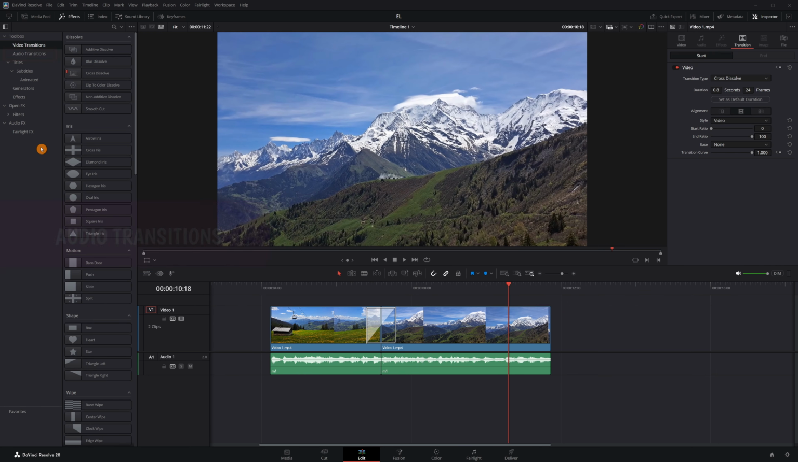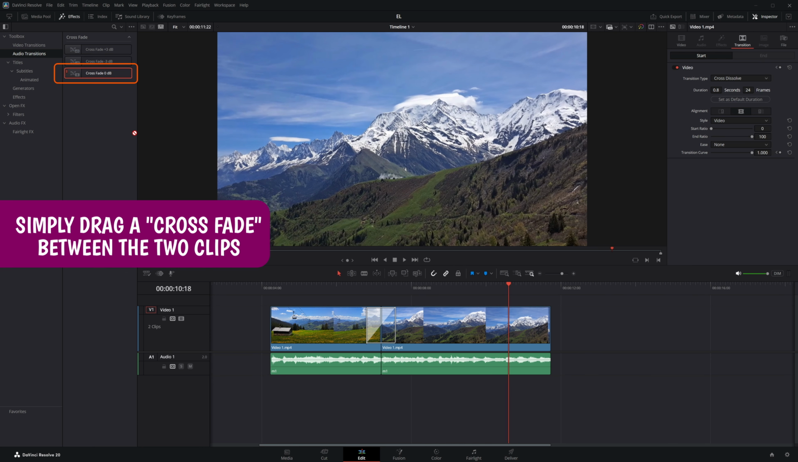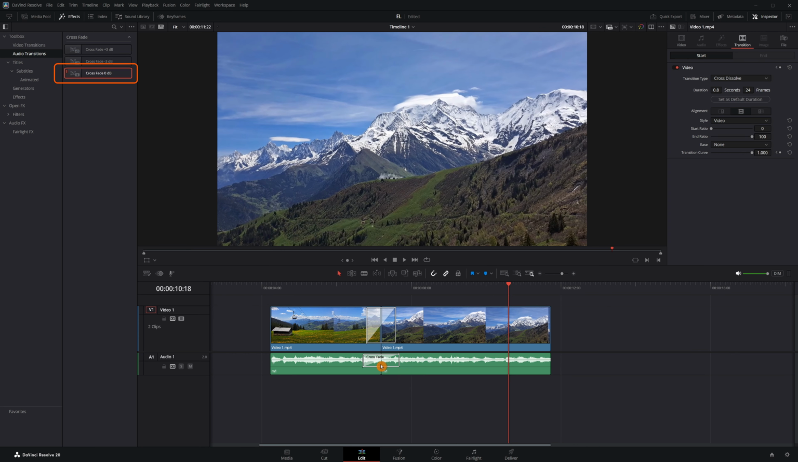You can also find audio transitions here. Use them when the sound changes, for example, cutting from one person talking to another, or changing from one music track to another. To use the audio transition, simply drag a crossfade between the two clips. For most edits, the default 0 decibels works fine and keeps the audio smooth. You can change its position and duration just like you did with a video transition.